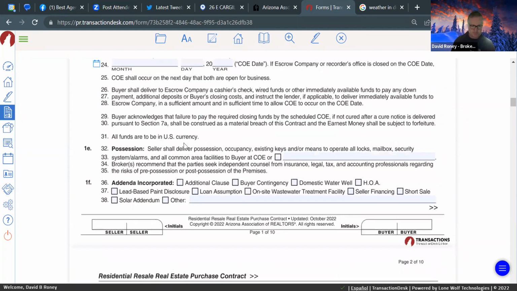As far as possession, it's almost always at close of escrow. There could be another scenario where they do a lease back or something else, and you can type that in here. We'll get into that in another discussion.